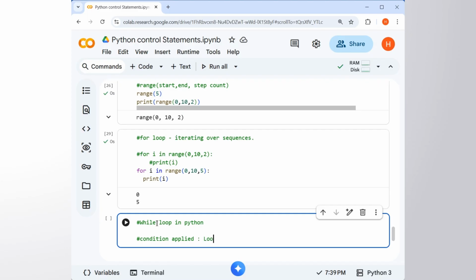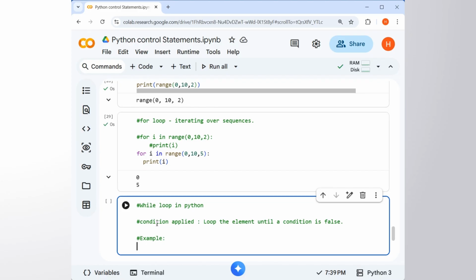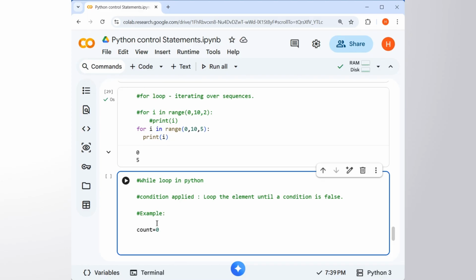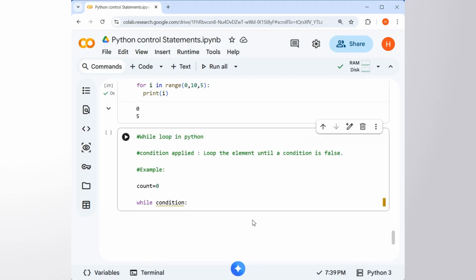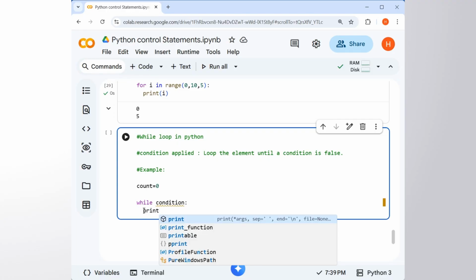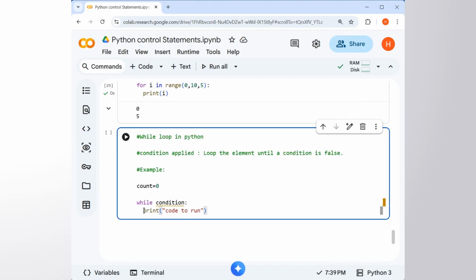While loops repeat the element until a condition is false. For example, let's say the count variable is assigned the value 0, and I am declaring a while loop by typing the while keyword. Like the for loop, we need to type the while keyword, then the required condition, then a colon. Press enter, indentation is required, then type your executable statement, the print of count, or let's say code to run.